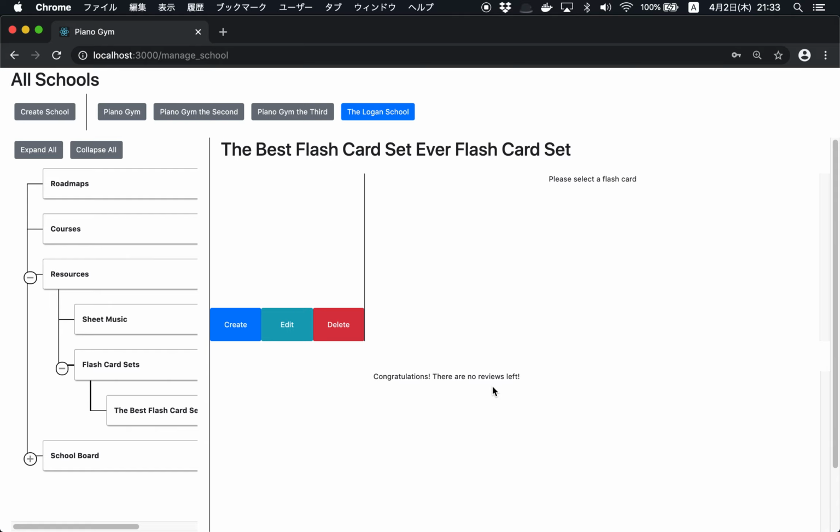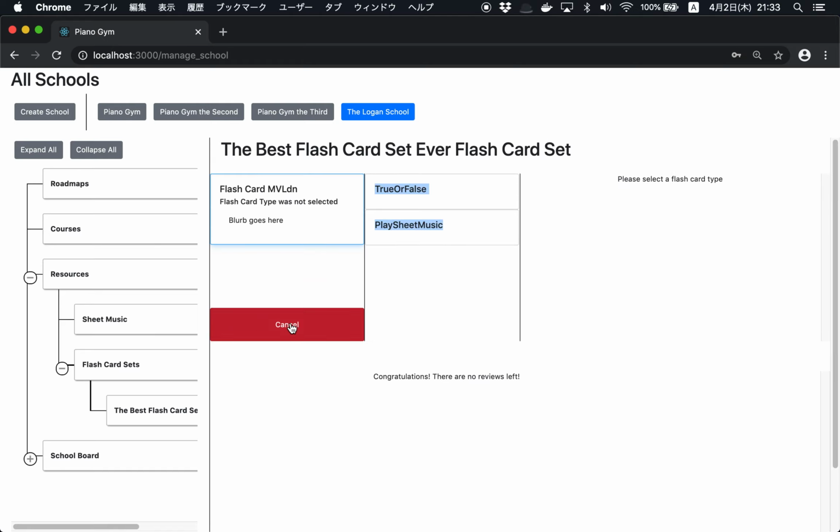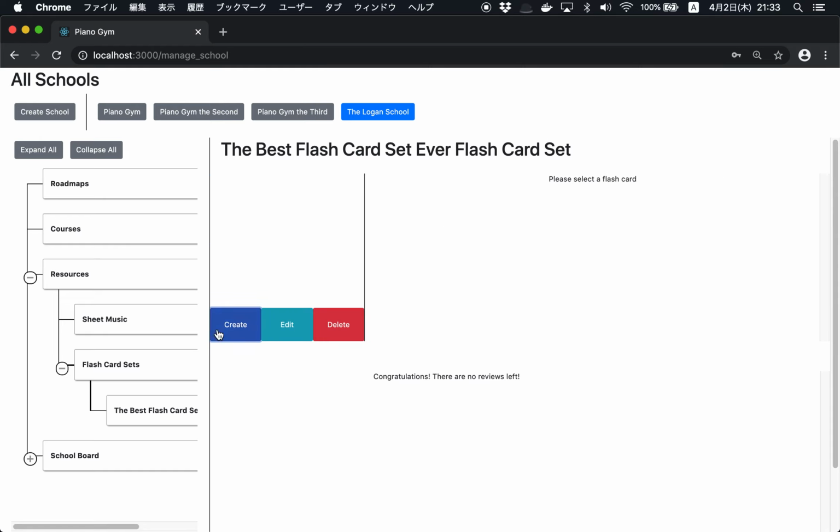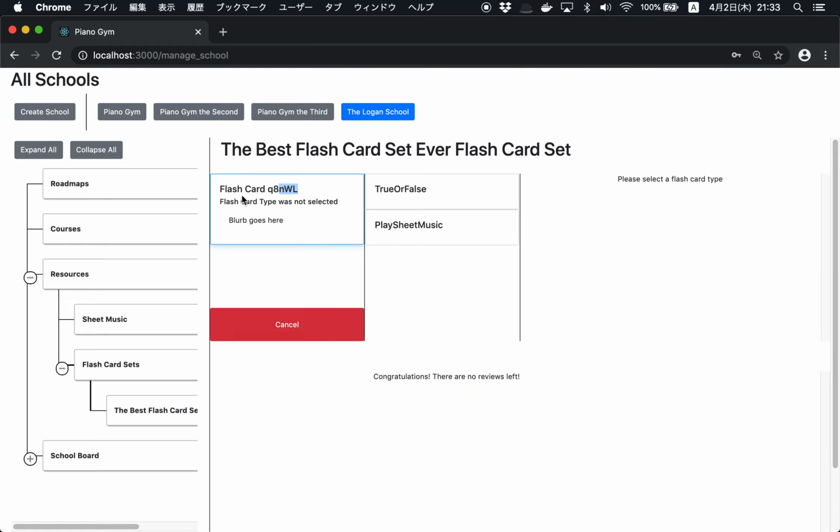It's so that you have the ability to really understand how your learner is going to interact with the course content that you're creating. Let's walk through creating one. We click create, and we can immediately cancel out of it. But what we want to do is click create, and you can see that we get a randomly generated flashcard name here.